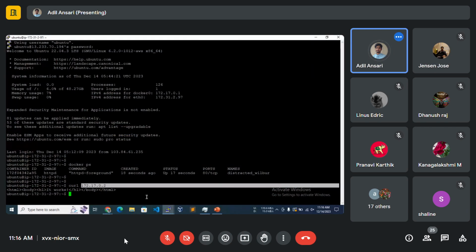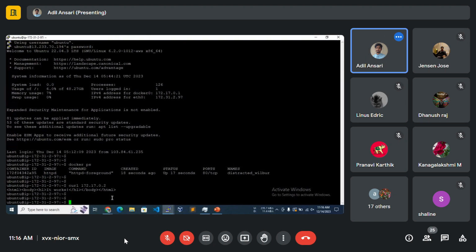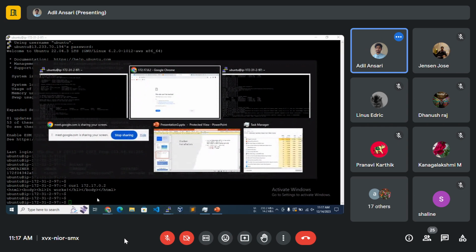But what if you want it to be accessible? For this, you have to expose, I mean, you have to map a port of the container to the host machine. Host machine in our case is this Ubuntu machine. So we need to map a container port with our host machine so that we can use the web service with the public IP address of our host machine. So for this, there is a flag.